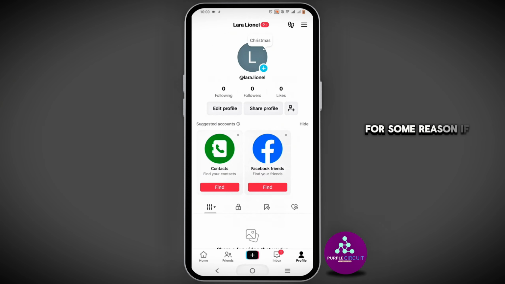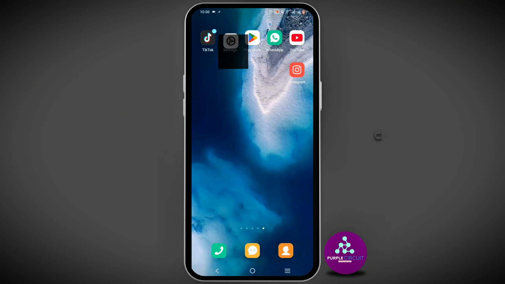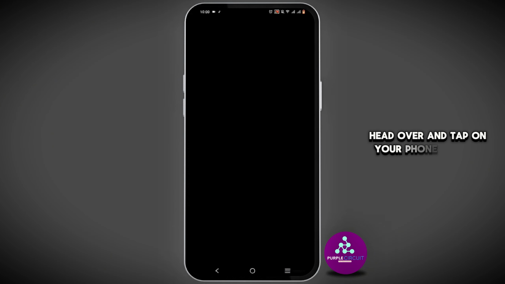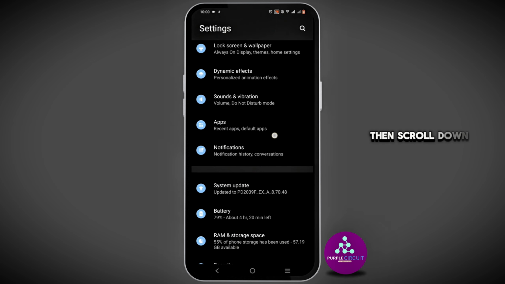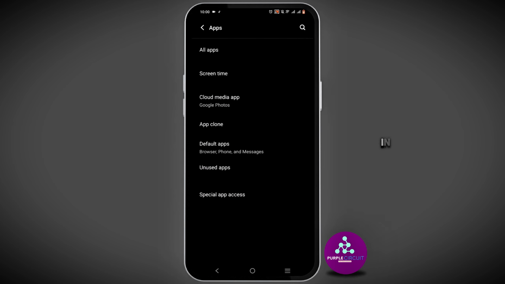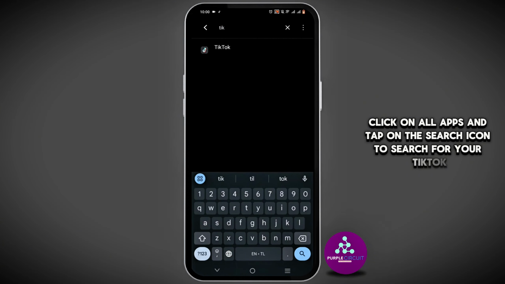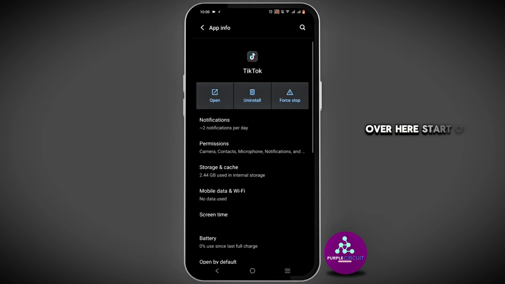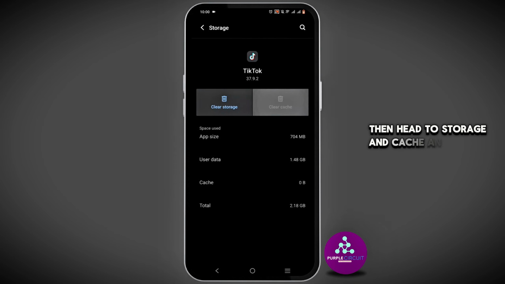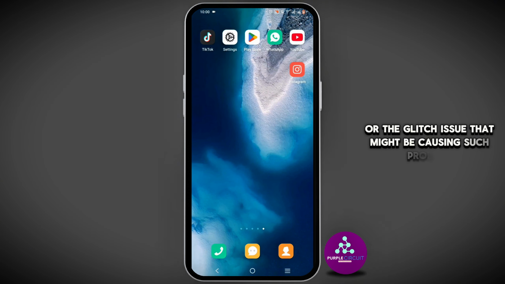For some reason, if you cannot perform this step, check out this next process. Head over and tap on your phone settings, then scroll down to navigate to apps. In the apps option, click on all apps and tap on the search icon to search for your TikTok. Over here, start off by force stopping your application, then head to storage and cache and tap on clear cache. This will remove any of the bug or the glitch issue that might be causing such problem.